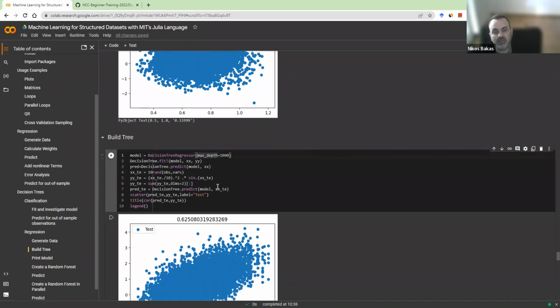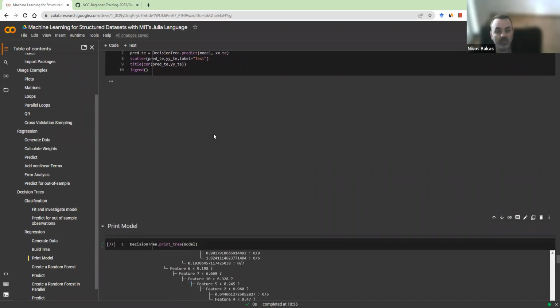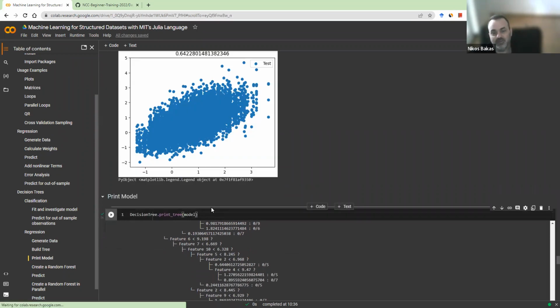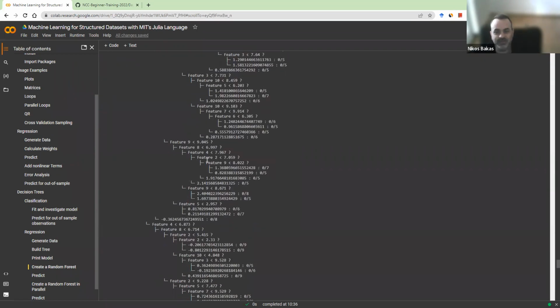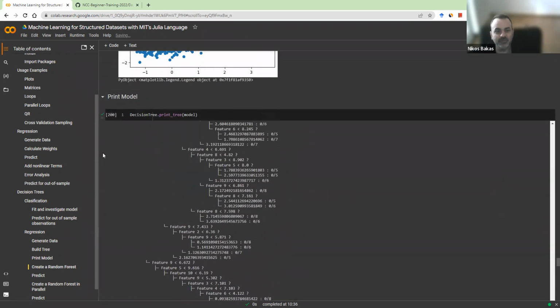Then let's say that I build a decision tree regression like before, a single tree now. If I build a single tree with a maximum depth of 1,000, I fit the model, I predict, and I plot, then I get a better accuracy. I have a Pearson correlation of 0.64 now. Okay, so we are going well. If I print the model now, I get this print result. It's a bit more complex than before, you see.